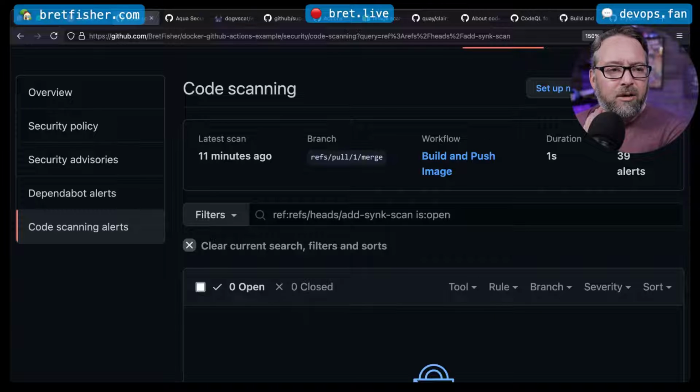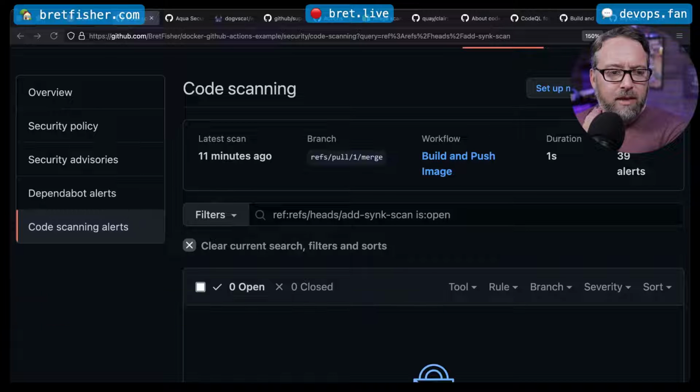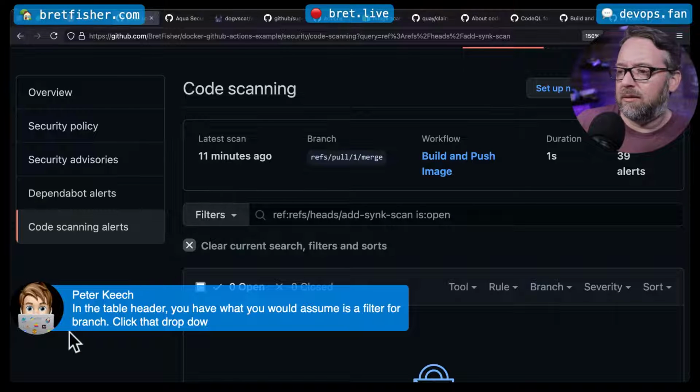Oh, you're talking about VS Code. Who's talking about VS Code? Yeah, sometimes you do have to restart after extensions. Yeah, I tried that. Didn't work.